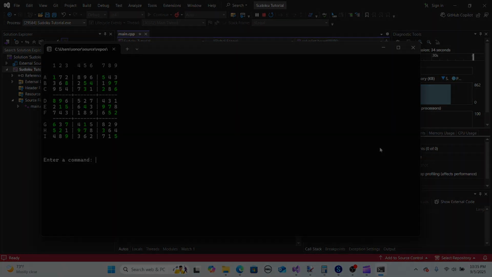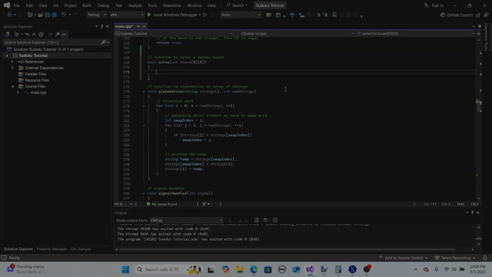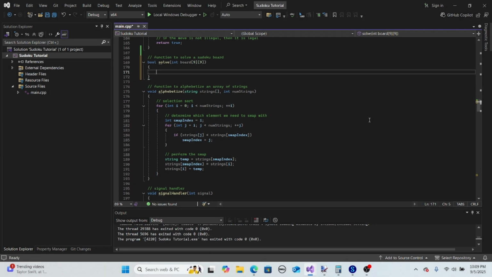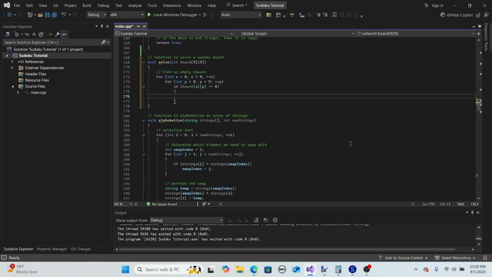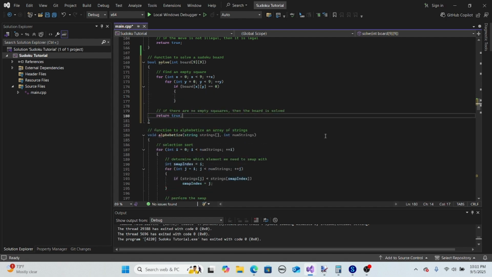Let's translate this algorithm into a recursive algorithm in C++. We'll create a bool function called solve and pass in a board state as an argument. The first thing we do is find an empty square. We can do this with some nested for loops and an if statement. If those for loops finish without finding any empty squares, then the board is already solved and we can return true.